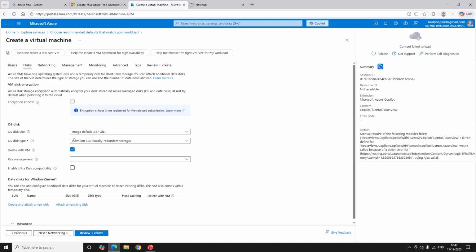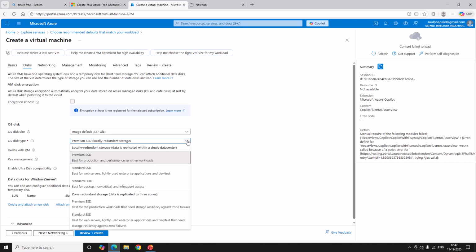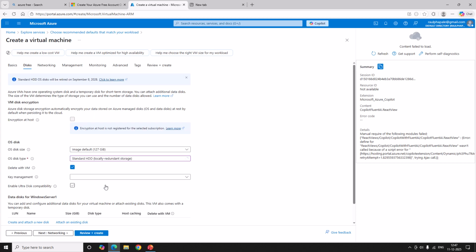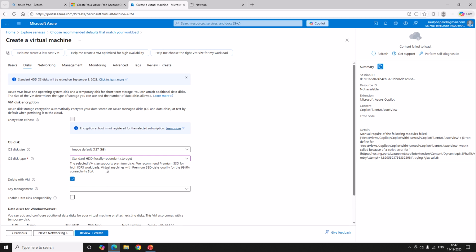Now OS disk, you can see OS disk is 128 GB and it's a premium SSD. If you choose standard HDD, it will save your cost. You can see it will impact the performance, but as we are leveraging it for test purposes, it's fine. So we'll leverage standard HDD. And you can see delete with VM. So disk persists independently from the virtual machine. You can choose to automatically delete a disk when the associated virtual machine is deleted. Yeah, it's a good practice.